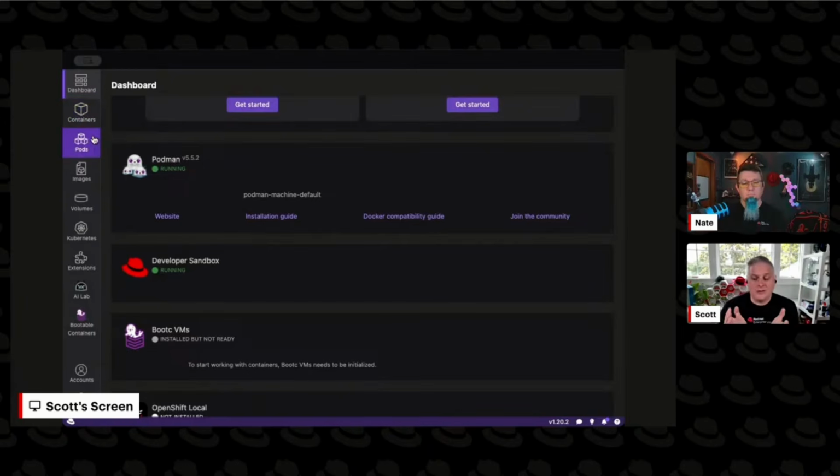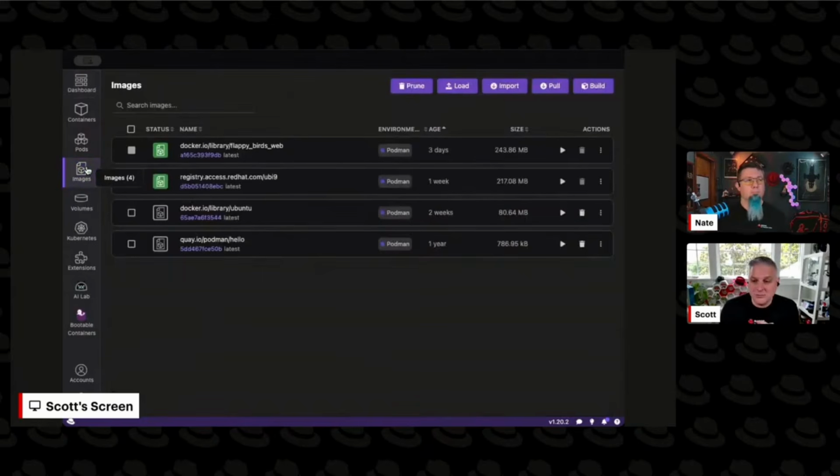Pods. So we've done another episode on pods, which is running multiple containers together that share architecture and networking and a whole bunch of things. So I'll leave you to that episode if you're interested in Nate's excellent walkthrough of working with pods. But what I'm going to start with is images. So these are the container images that you have downloaded and can run on your machine.